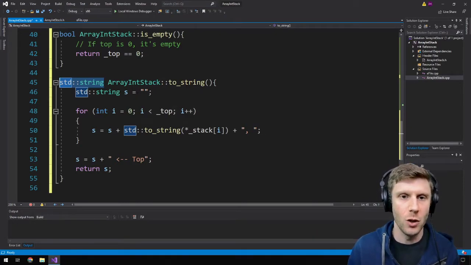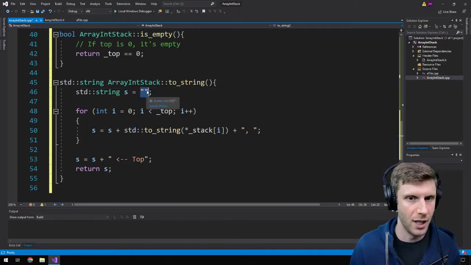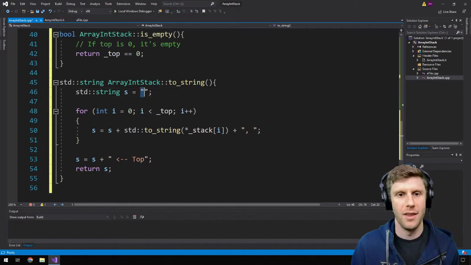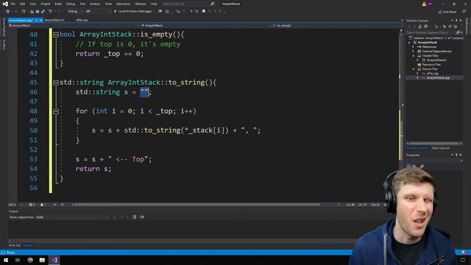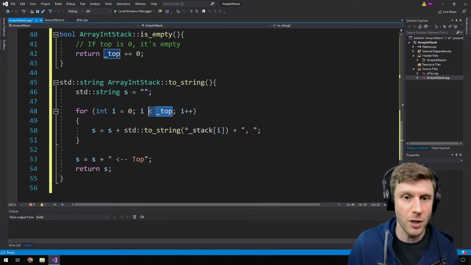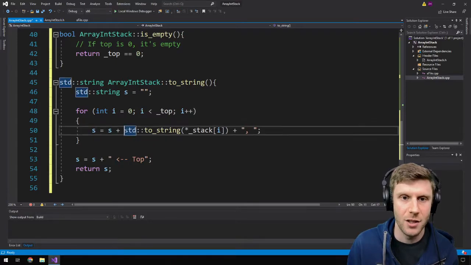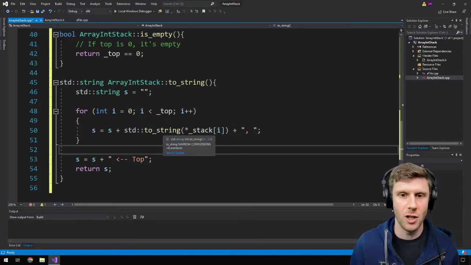So what are we going to do? Well, I'm going to start with an empty string, just an immediate open and close quotes. This is a way to create a string, but there's nothing in it. And we're going to do string building. So for i from 0 to whatever top is, take S and append to S the string version of the integer at that index.